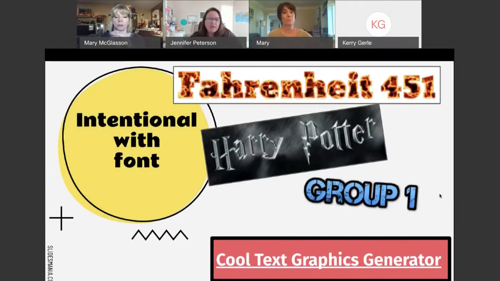Intentional with font. And in one of Mary's Tech Tuesdays, she shared Cool Text as a great graphics generator, and you simply type in the text and they generate a little image of it. So real purposeful, like she found the Fahrenheit with the fire. I thought that was really great, or with the Harry Potter image. But you want to be careful to not overuse it because it can also be distracting.